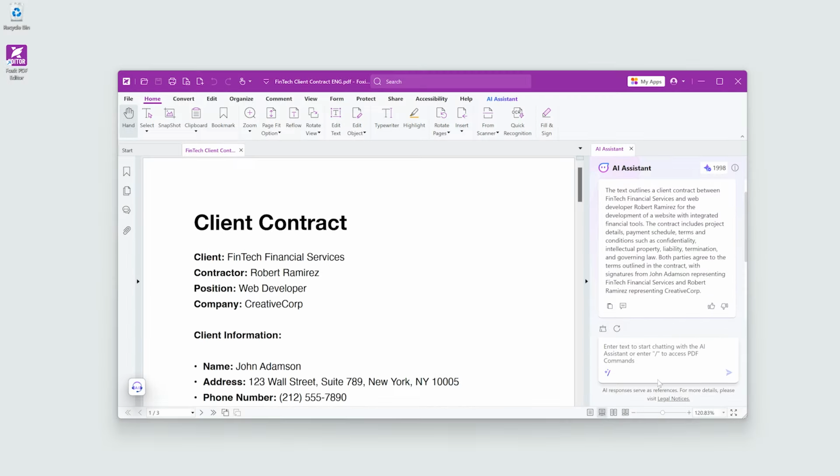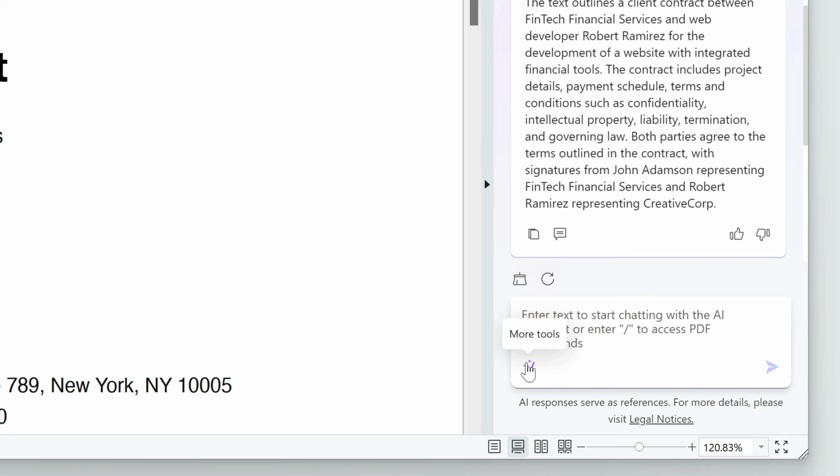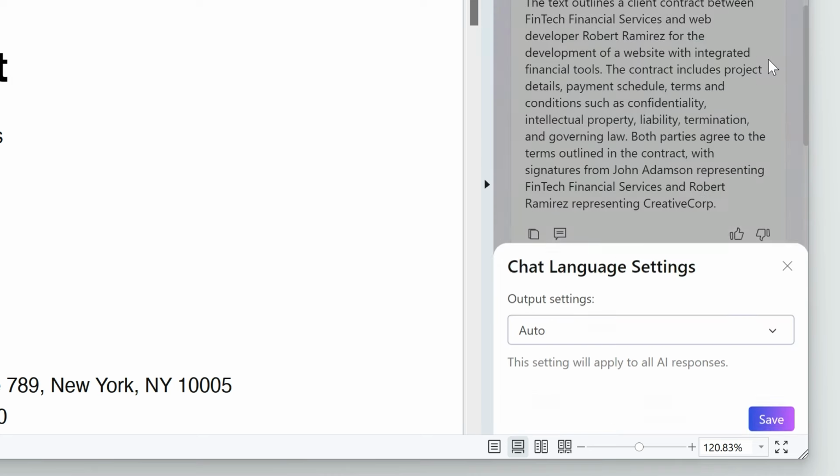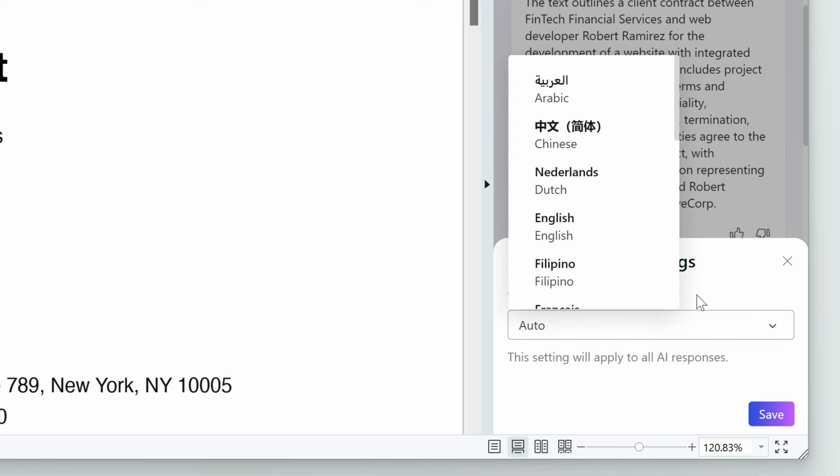Want the summary in another language? Click the More Tools button in the chat box and click the icon for Chat Language Settings. Choose your desired output language.